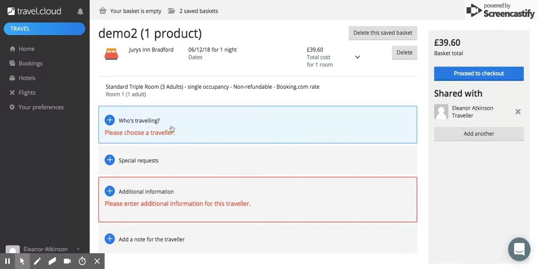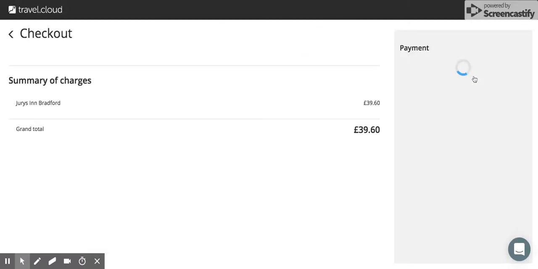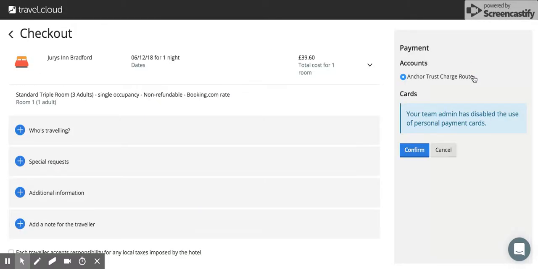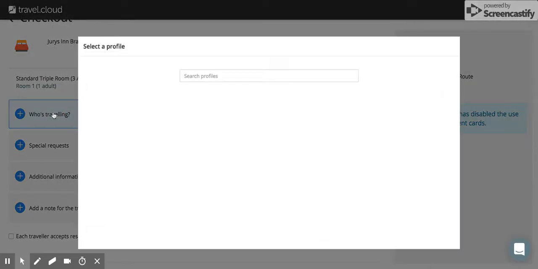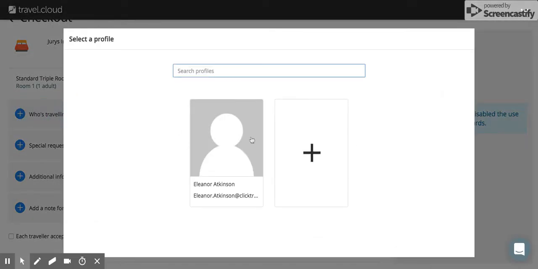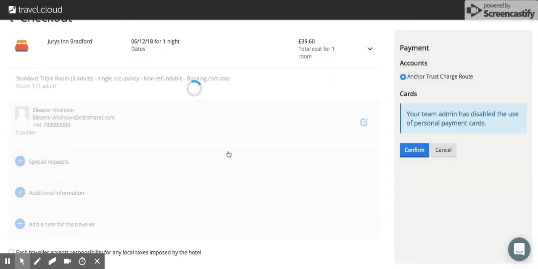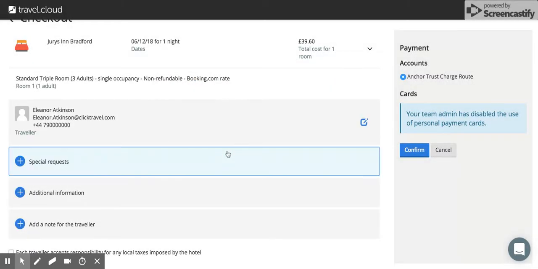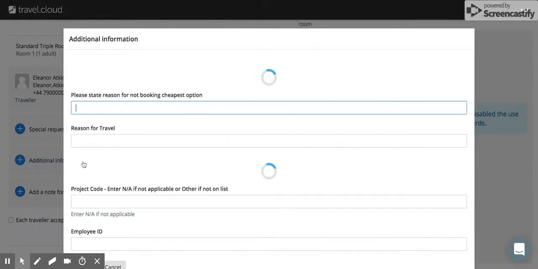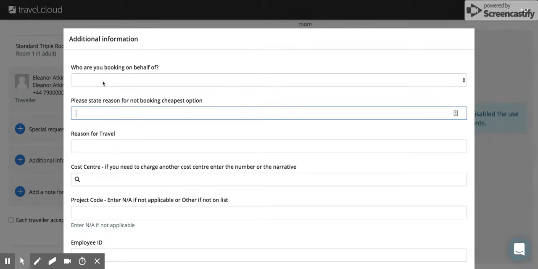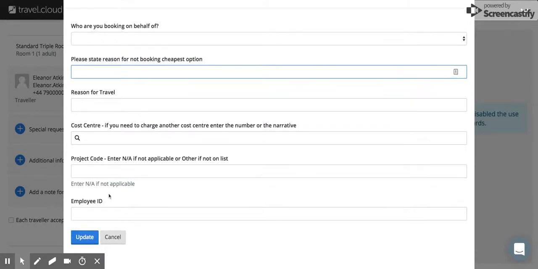But what I will now do is proceed to the checkout, and I can see automatically I have access to the credit account. I can enter who's travelling here. Anyone that you book for quite regularly will appear as the default here. You can either search for profiles or you can add a temporary traveller in here as well. You can put in any special requests that you want to go through to the hotel, and you can fill in any additional information which are your custom fields. For example, who are you booking on behalf of, reason for travel, and so on.